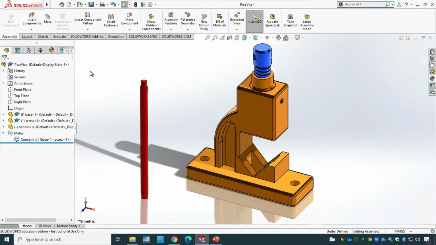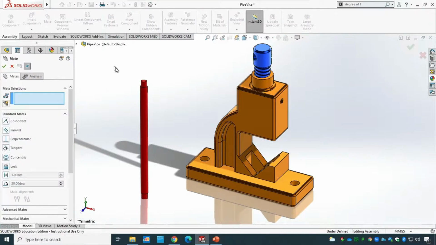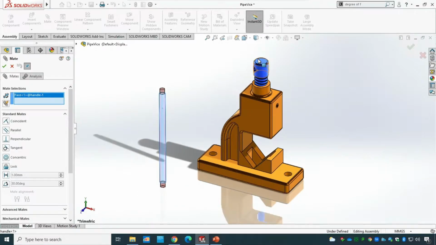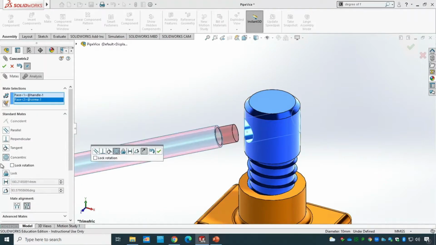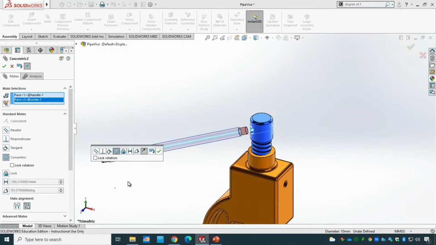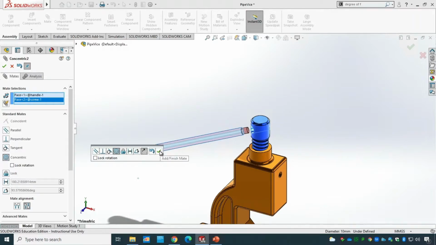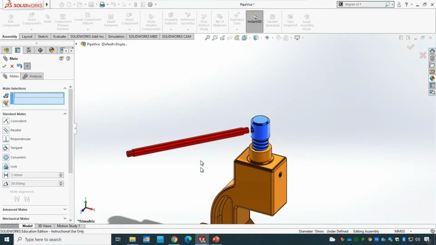So what I'm gonna do, I'm gonna go to the mate, pick just the outer of the cylinder. I'm gonna click on the inner part of the screw, and you can see automatically again it suggests the concentric, which I'm gonna use, and click OK. As you can see here, this handle, which is important, is not in the center, whereas I want to have it exactly in the center of this one. So I need to look for a reference, a plane, let's say.